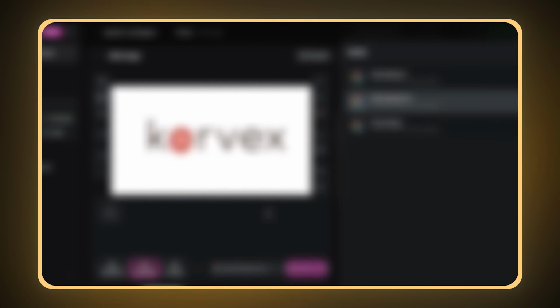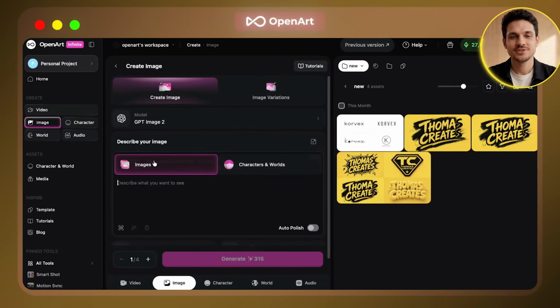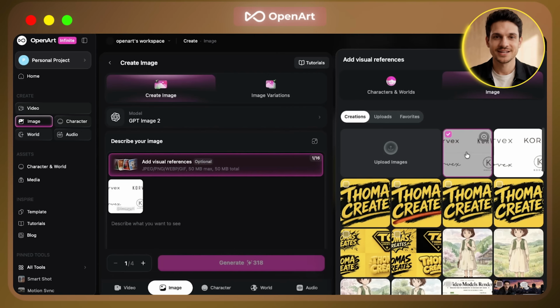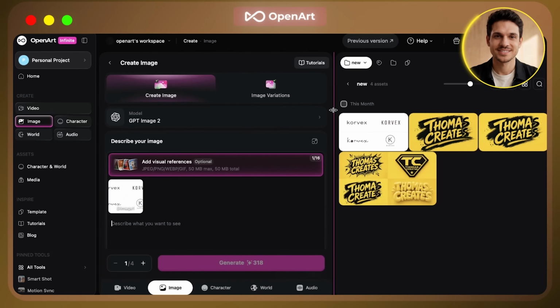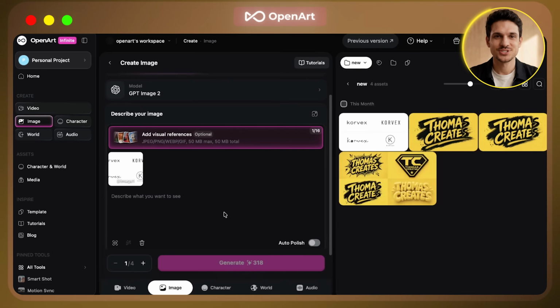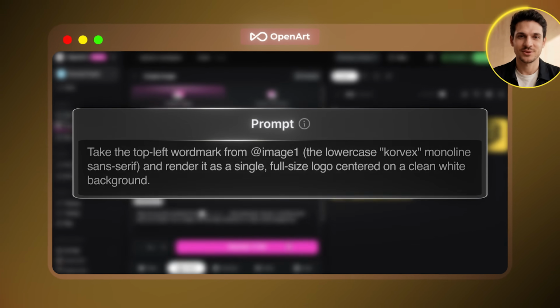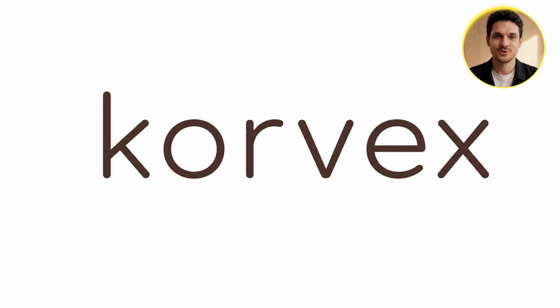Now we need to isolate it, and then we're going to add the detail that makes this logo actually stand out. Stay in the image generation workflow, choose the Corvex grid as your reference image in the Reference Images field. Keep GPT Image 2 selected, paste in your prompt, and generate. Now we get the clean lowercase word mark, full size, centered on white. The letter forms are consistent, the weight is even, and it already looks like something a real brand would use.